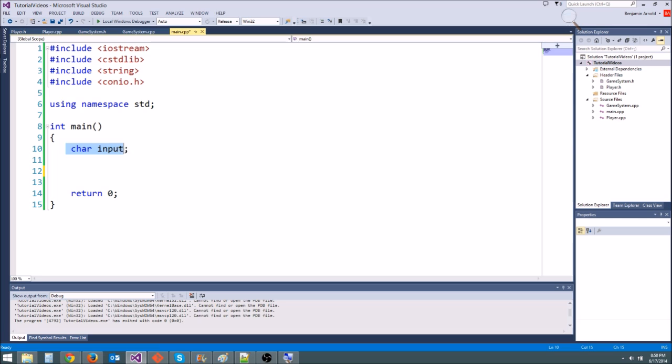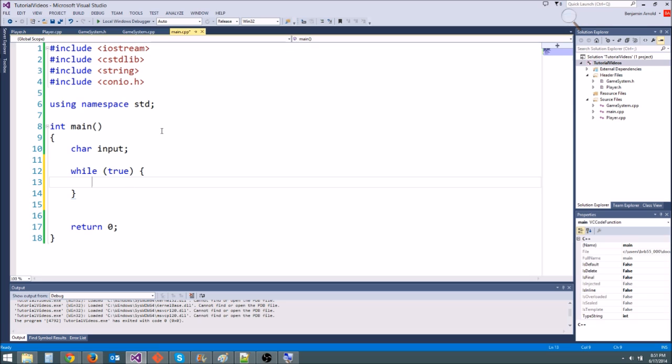So say we want to get a char input from the user. We want to see if he's typed W, S, A, or D. So let's go ahead and do a while loop that's just going to loop forever, and it's going to get input from the user and print it to the screen. If we use the getch function, what that does is it grabs whatever we type from the screen without us having to press enter. So we can say input equals getch.